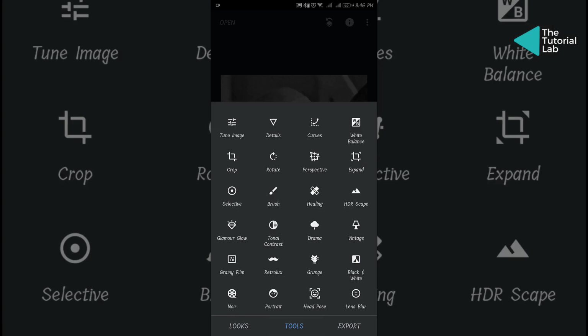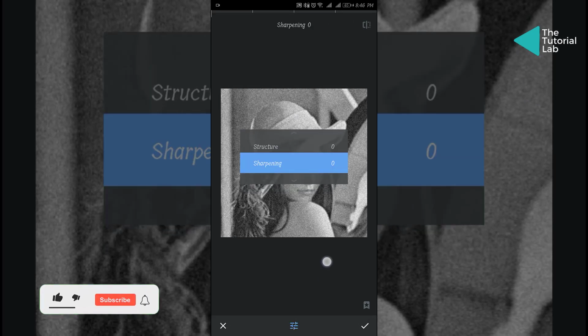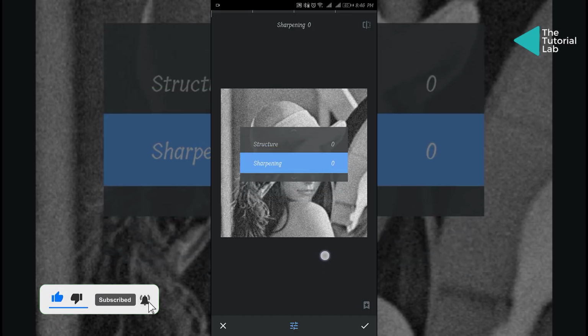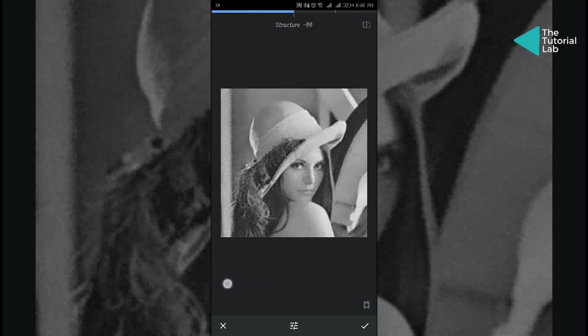Tap on the tool section. From here, tap on details. Here you will find two options, structure and sharpening. Select structure, tap and hold and slide to your left. Adjust the slider according to the noise.